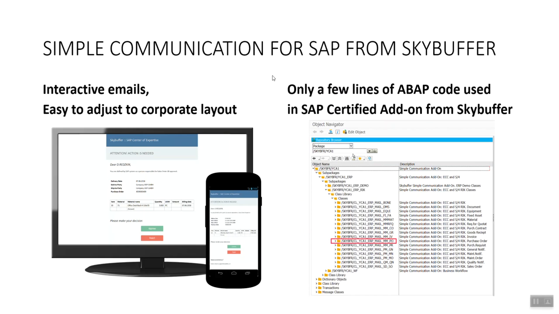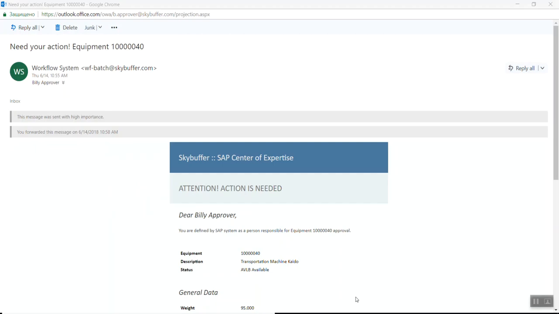Skybuffer Simple Communication Add-on is ready to provide you with interactive emails, easy to be adjusted to any corporate layout, and all you're going to need is just a few lines of ABAP code.